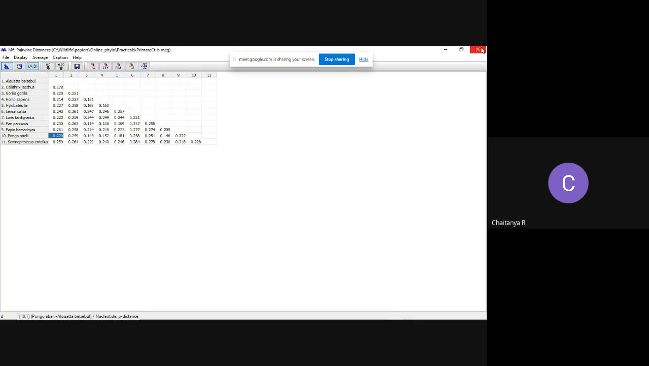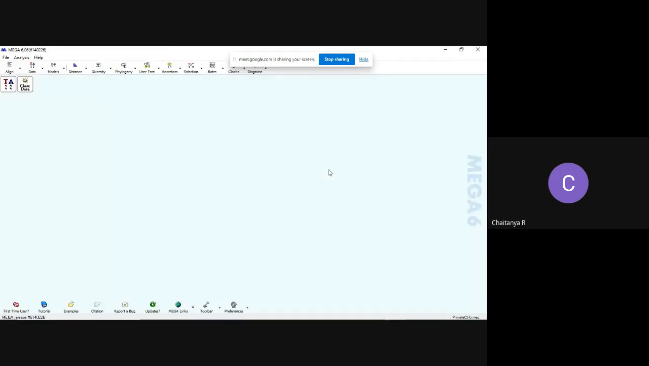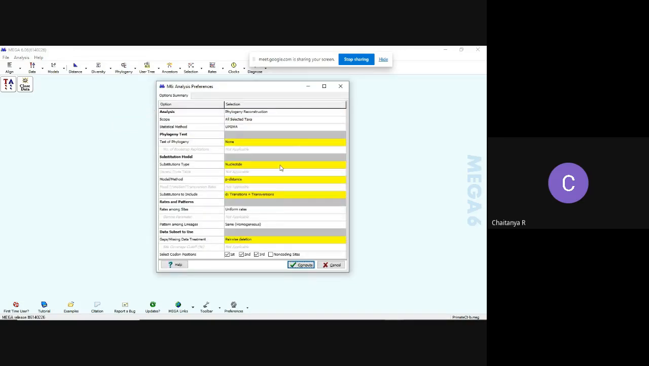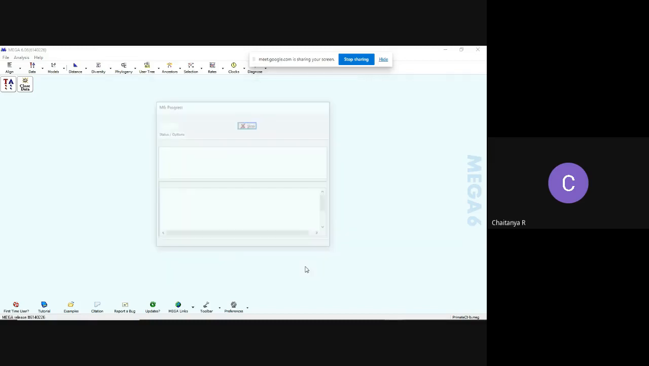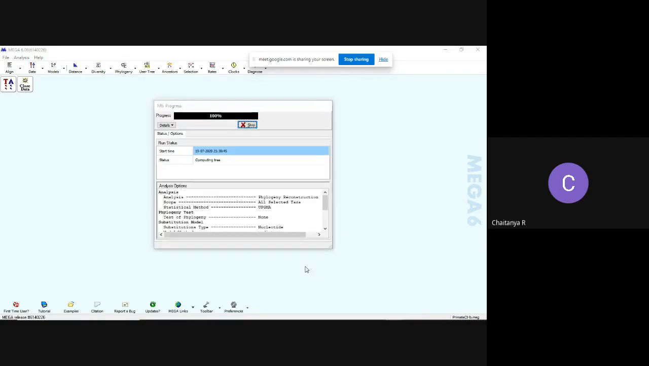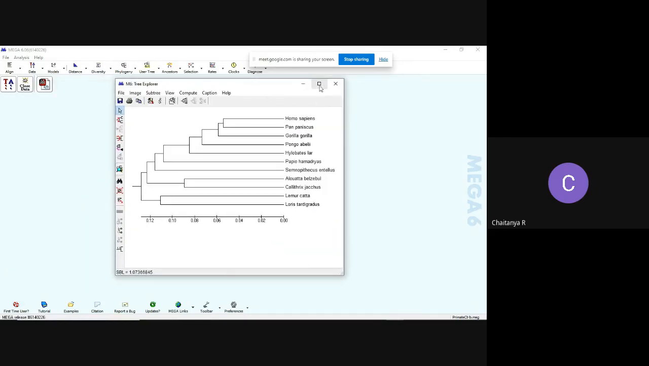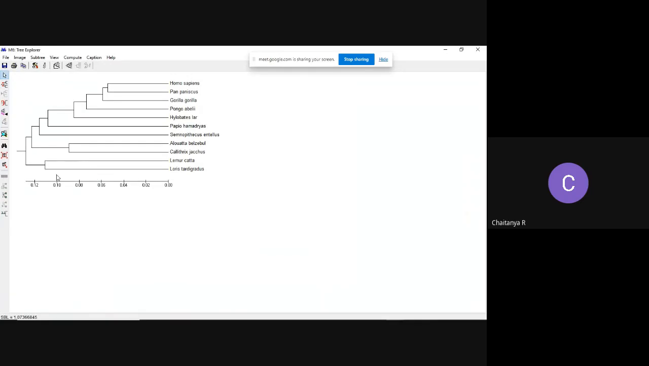Now there are a few other gymnastics that you can do with Mega. So let's quickly try and build a UPGMA tree, a tree that we are familiar with. It asks you for a lot of options. Ignore those options for now and just click on compute. And there you have your Mega computed UPGMA tree. Notice how the tree is already rooted. You don't have to bother. And you know how the tree is ultrametric and so on and so forth.